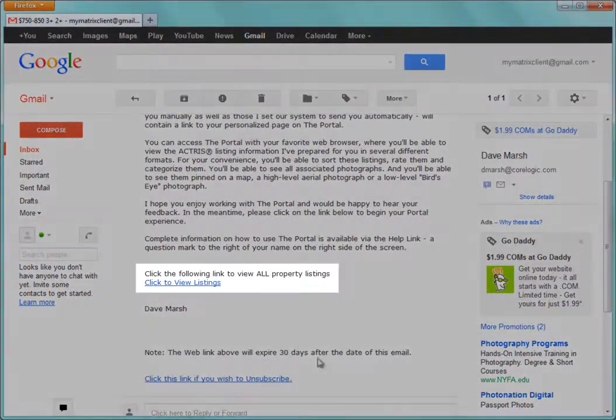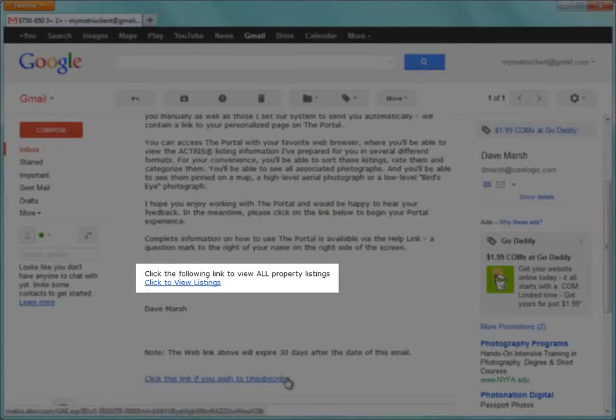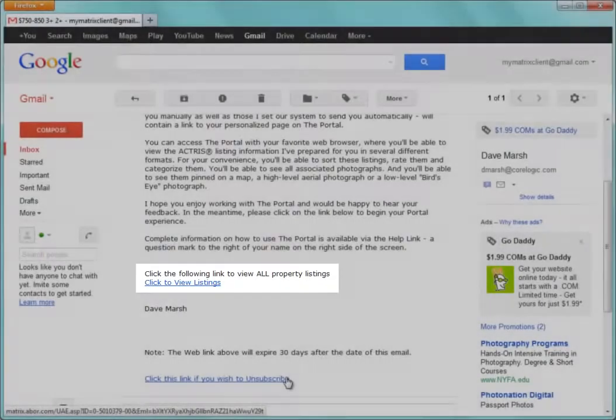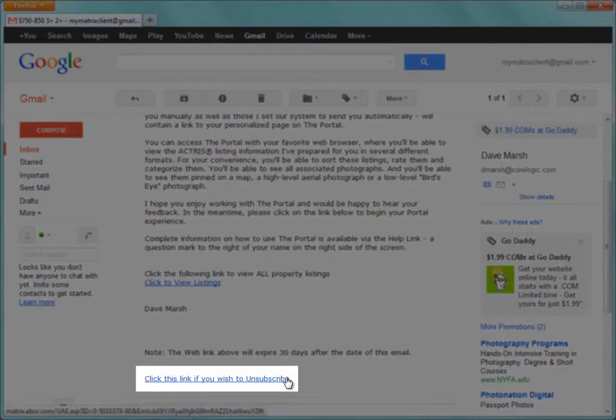The first is a link to open your portal. We'll get to that in a moment, but for now, let's take a look at the second link located near the bottom of your email.